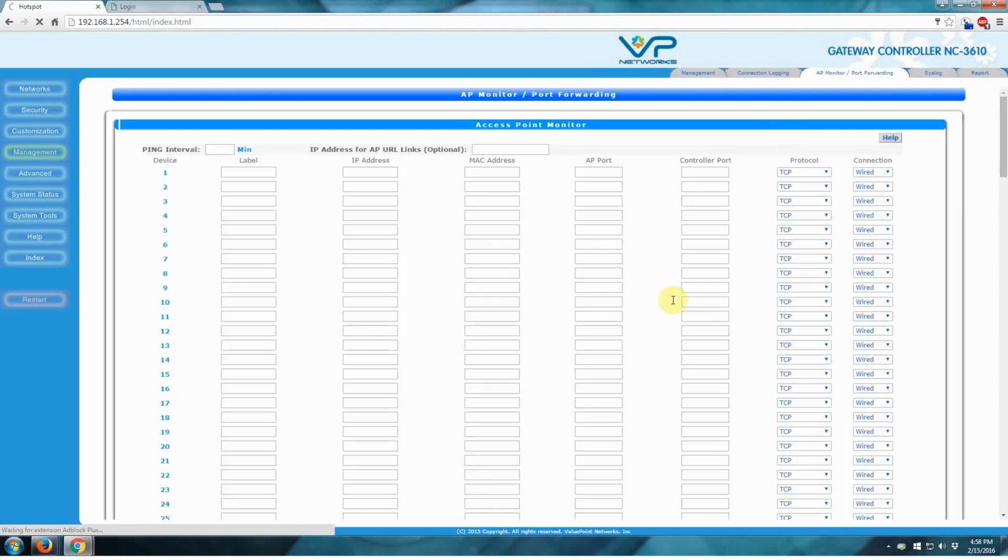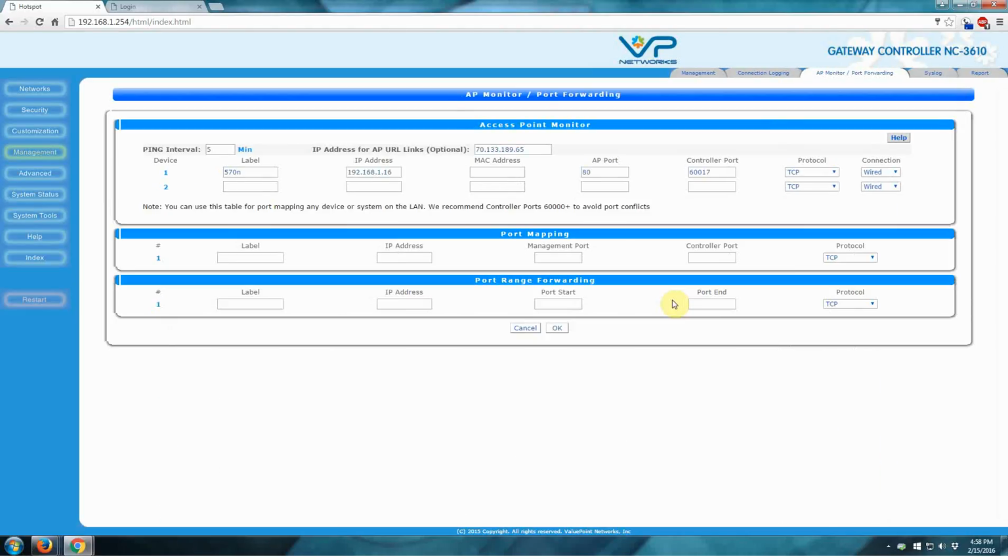You can also set up the AP monitor to monitor your access points. Once you enter them here, it'll give you a port forward to the access point. Also, it'll give you a status to tell you whether the access point is up or down. You can also use these fields to do port forwarding, or if you need to map internal and external ports, you can do that as well.